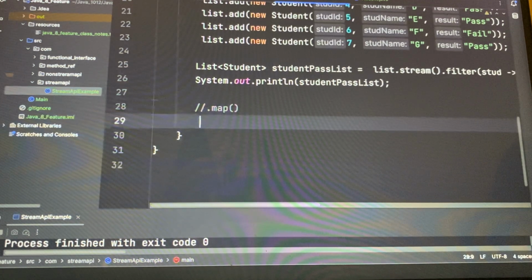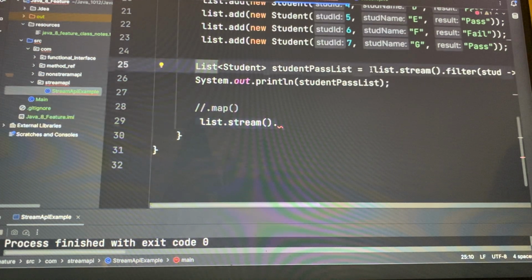Dot map. So what you are saying is, let's say I have a list, dot stream, dot map. But I want you to filter out, or rather bring out, those students who are able to pass the exam. First, we need to filter that pass or fail, right? Obviously, we have already done it.